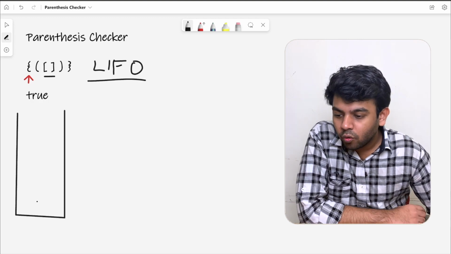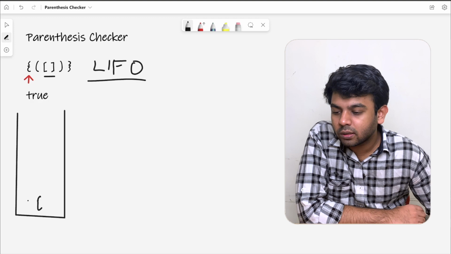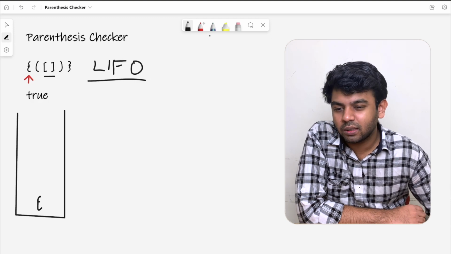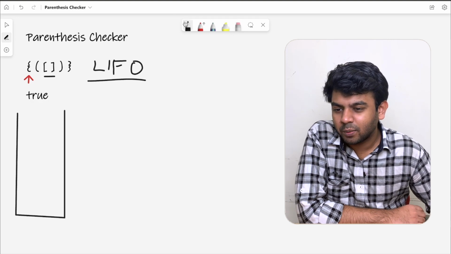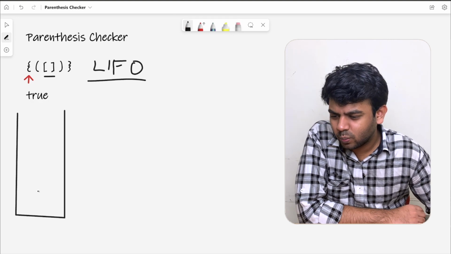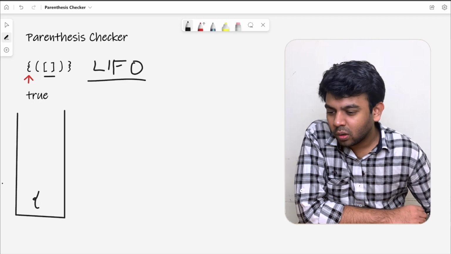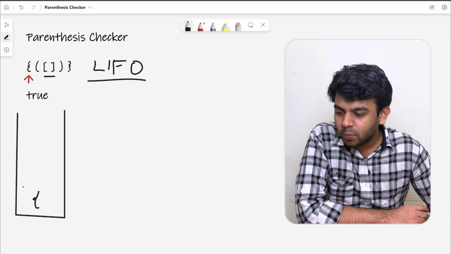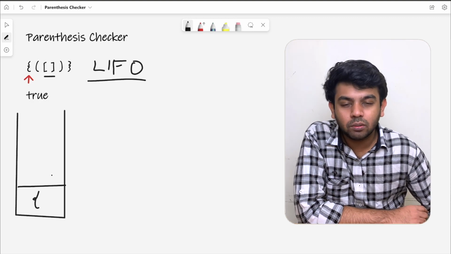Okay, now we are going to push this open curly brace into the stack. I tried to draw it really nice, but it just did something. Okay, not bad. So it is an open curly brace and we pushed it into the stack. Now the stack has one element and it is open curly brace.